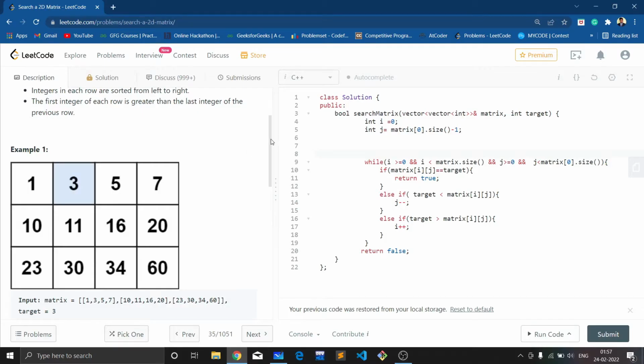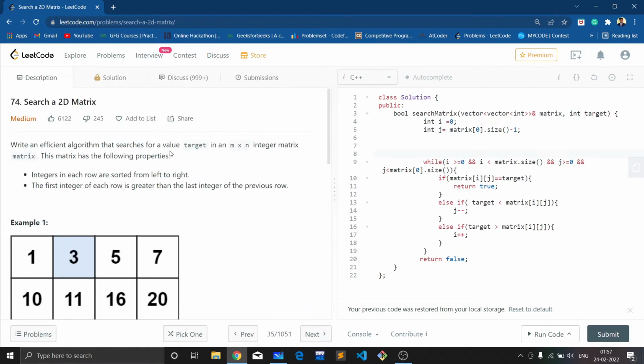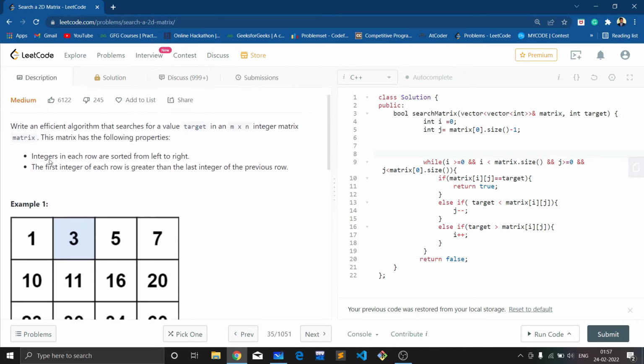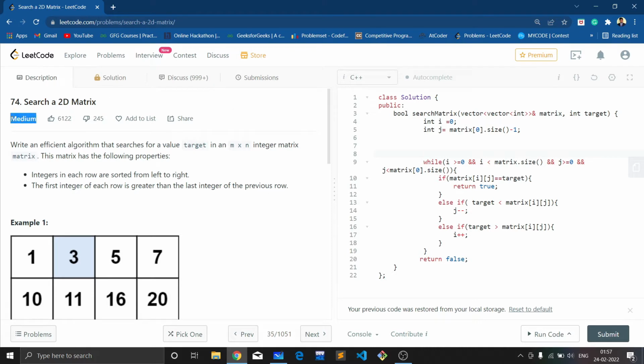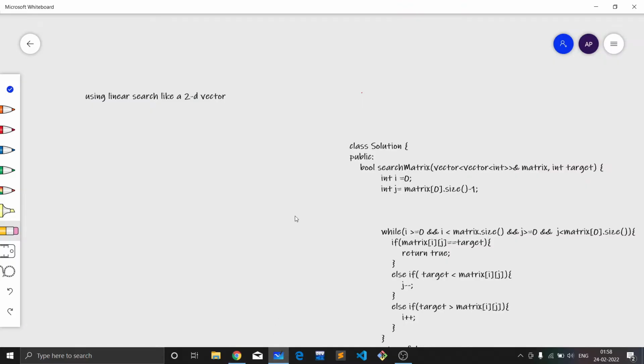So in this video we'll be discussing one of the most beautiful questions based on binary search, that is Search a 2D Matrix. It is rated as medium level on LeetCode. Basically, we are given a matrix of m cross n size, and we are given a target element and we need to find it.